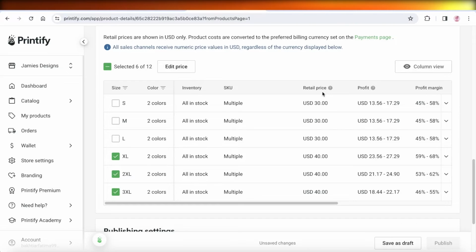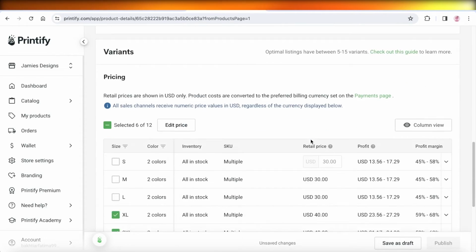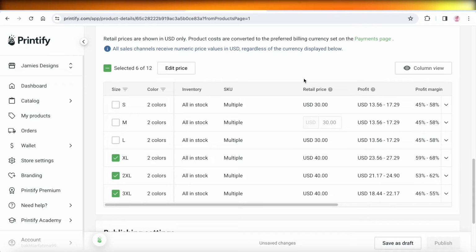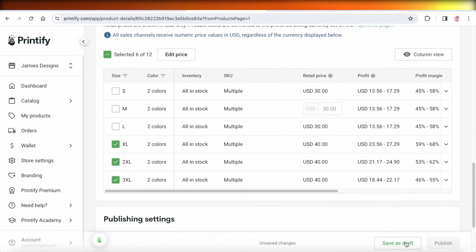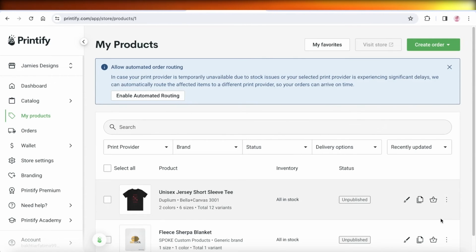So keep in mind that if you have an individual variant that you want to have at a different price point, you need to alter that separately. So once you have completed that, you can save those products as a draft or just click on publish again to have the updated prices listed on your stores.